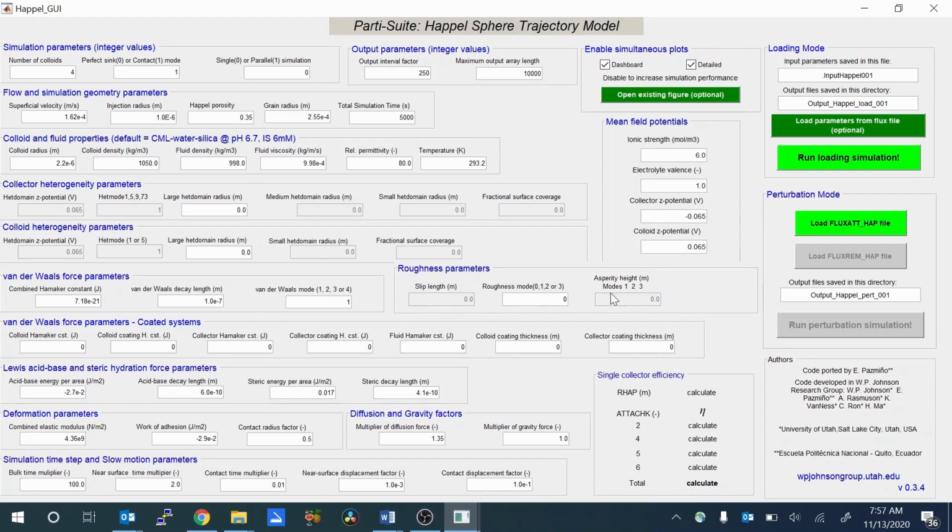Okay. Van der Waals force parameters for coated systems are given here. We're going to have a version of this soon where these are grayed out until you specify a layered system. So we're going to ignore those for now. Lewis acid base and steric hydration force parameters are given here. And so there's an acid base energy, an acid base decay length, steric energy, and a steric decay length.